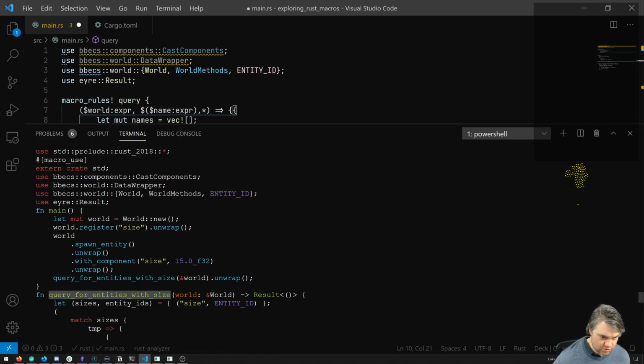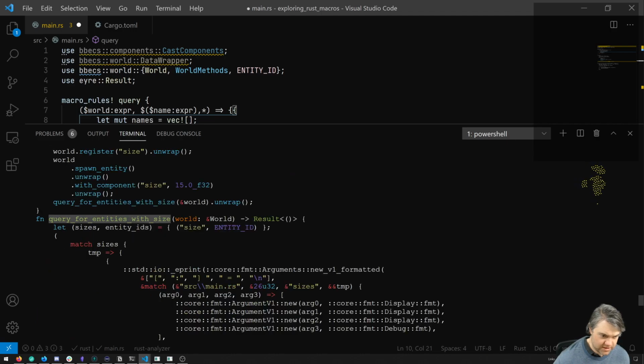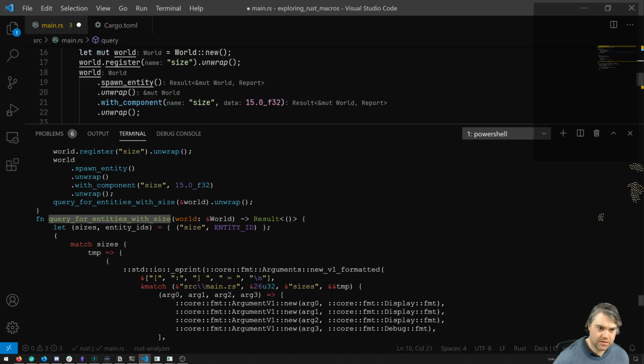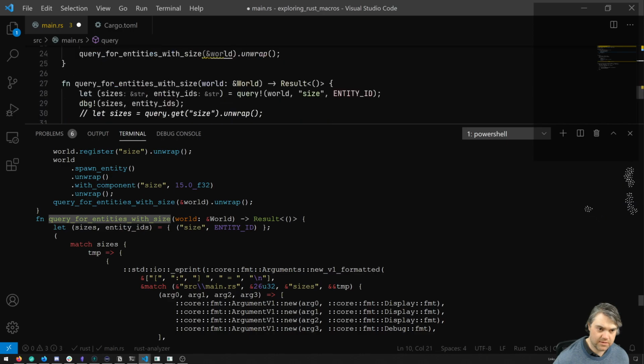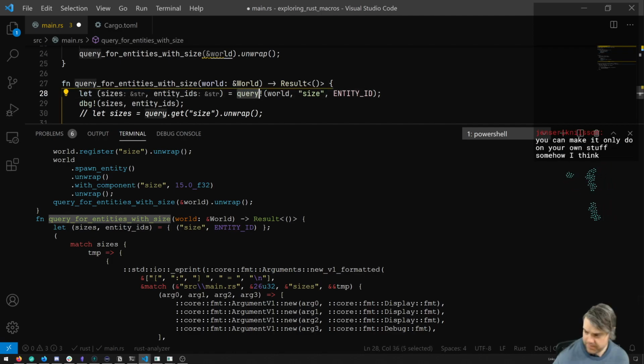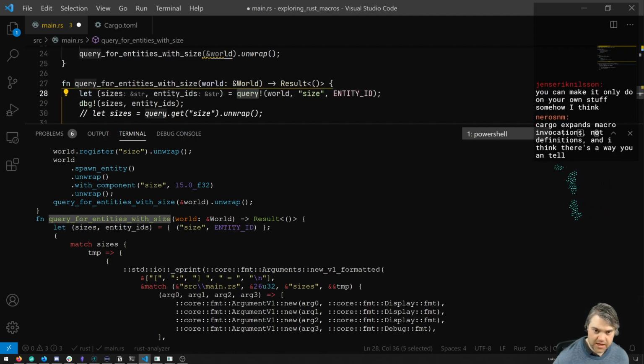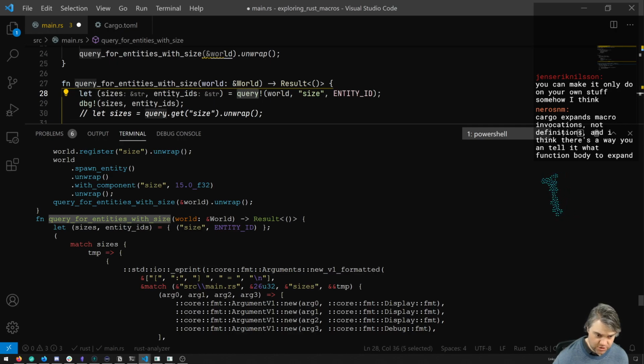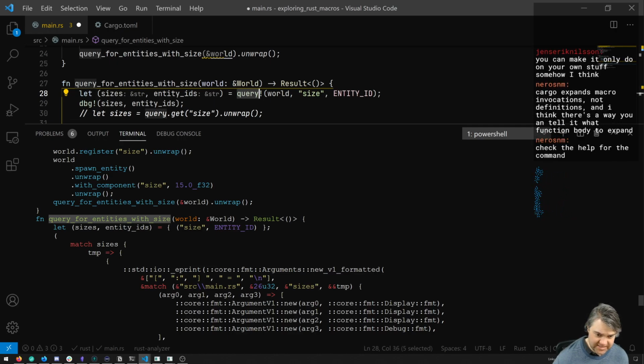Okay, so here's entity IDs. We're using this query right here. This query is expanding to sizes and entity IDs equals size entity IDs. Okay, perfect.